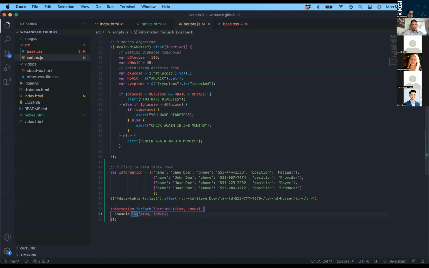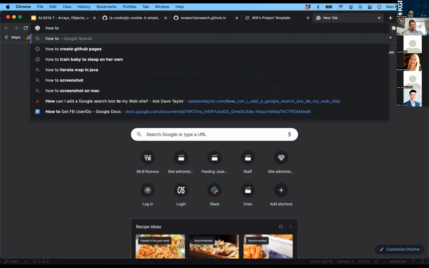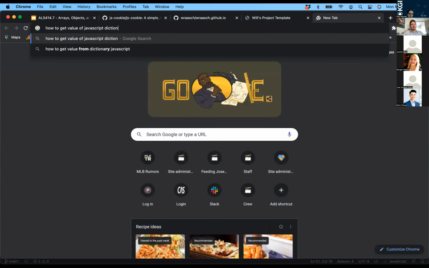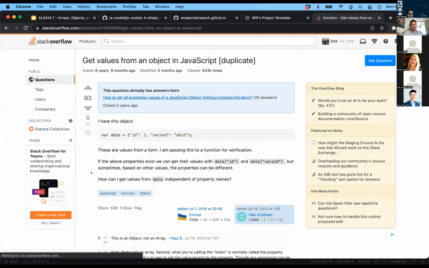So I know that I'm going to be working with items. So now instead of doing console log item, what I want to do is I want to see if I can call just the, how about the phone number within here? So I'm going to go back to trusty Google again, how to get value of JavaScript, let's say object, not dictionary. Okay. So getting values of an object.